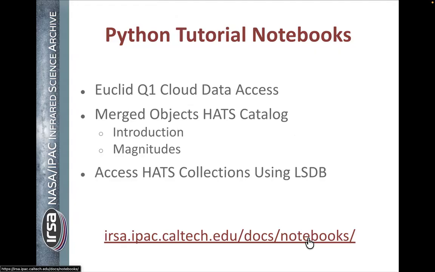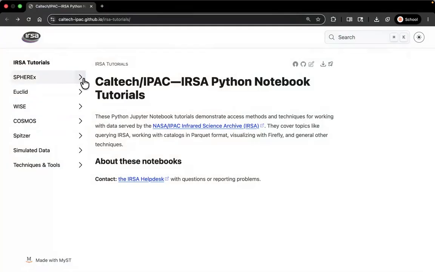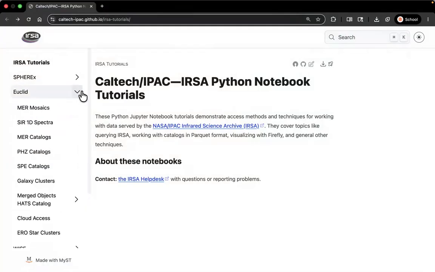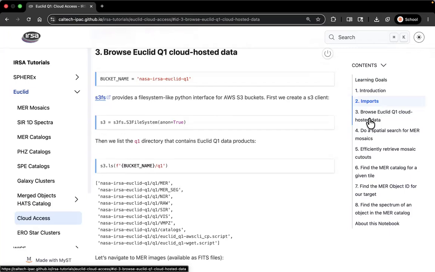Let's go to IRSA's landing page for all of our Python tutorials. In the table of contents here, let's expand the Euclid section. And let's look at this Cloud Data Access notebook. The learning goals tell us that we'll learn about the bucket contents and then load an image cutout and a spectrum. If we go to section 3, here we see how to browse the bucket with the S3FS Python library.